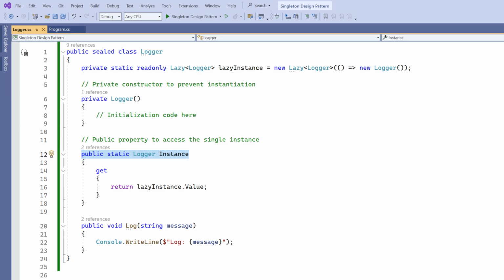This structure ensures that no matter how many times you call Logger.Instance, you'll always get the same instance. This is achieved using the Lazy<T> type, which ensures that the instance is created only when it's needed and it's thread safe. Now let's see how we can use this singleton Logger in our application.